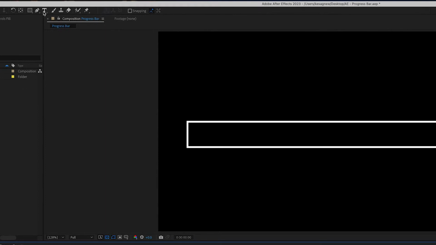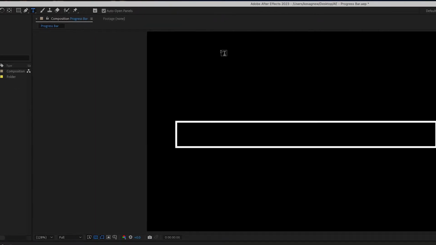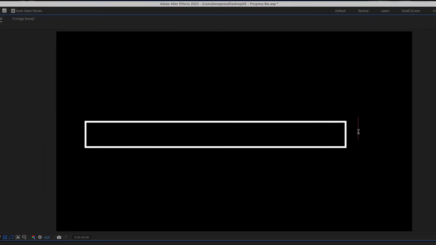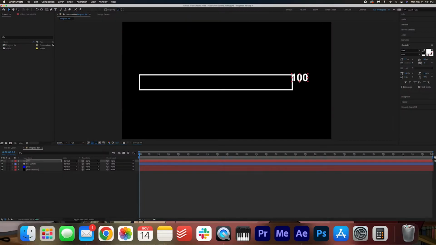Another thing we're gonna add is a number animation. We are going to go to our text layer here, and we're gonna click on screen. I'm just gonna hit 100. It doesn't really matter at this point, but just to kind of get an idea of size, I'm gonna take my selection tool and I'm just gonna move this over here.